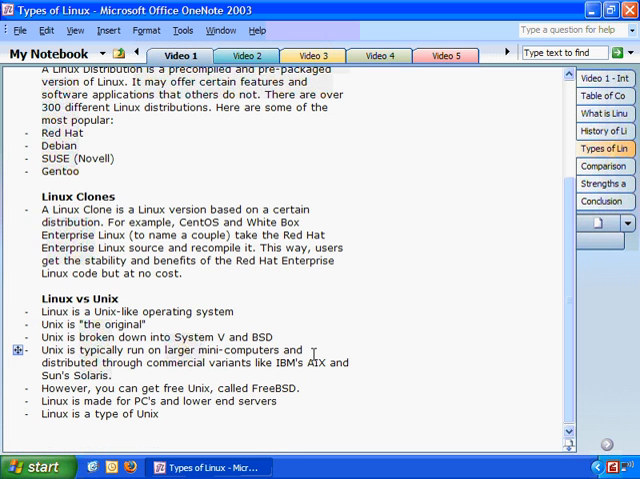It's truly amazing. So now let's talk about Linux versus Unix. There's a lot of confusion on the difference between Linux and Unix. Linux is a Unix-like operating system, and I say that because Unix was the original. Unix was around first. So Linux is like Unix. It's based on Unix. Unix is the original. Unix is broken down into System 5 Unix and BSD Unix. There is something on the internet called FreeBSD. You can get free Unix available on the internet called FreeBSD.